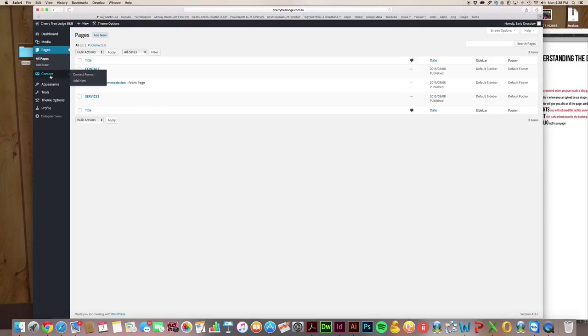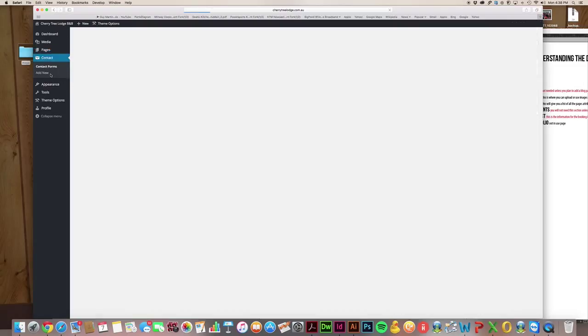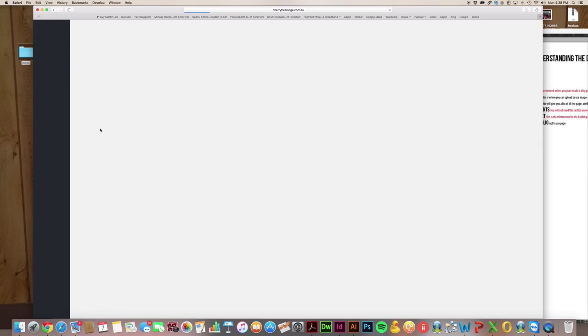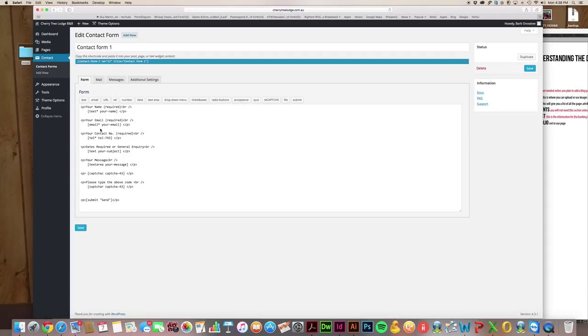Okay, the contact page. This information here is probably something you won't want to touch. This is the contact form which appears on your contact page. It's about your accommodation bookings and inquiries. This is set up in HTML code, so it's a little bit difficult to understand. Basically, that's the form that is on the website page.